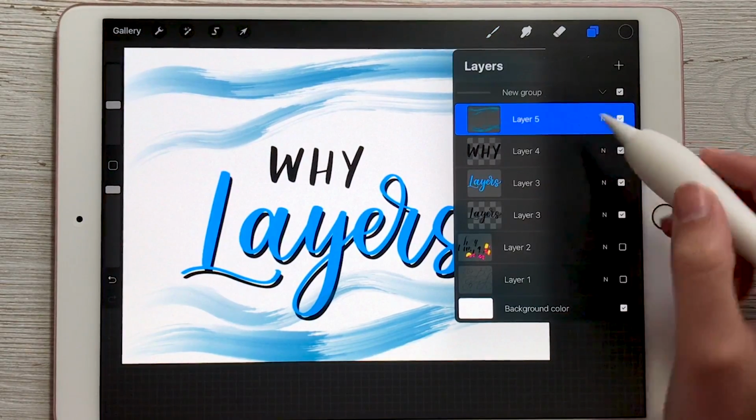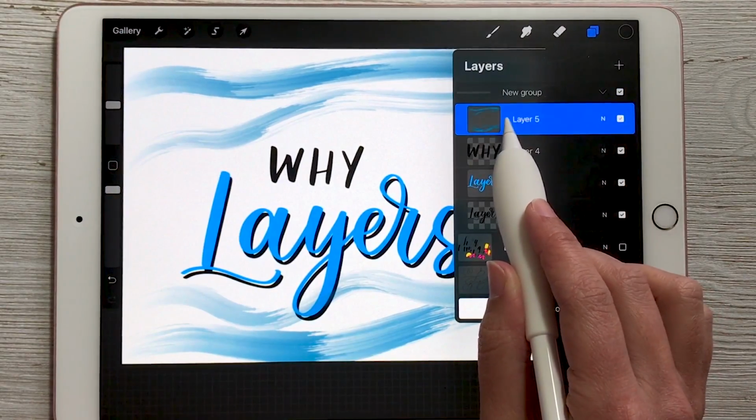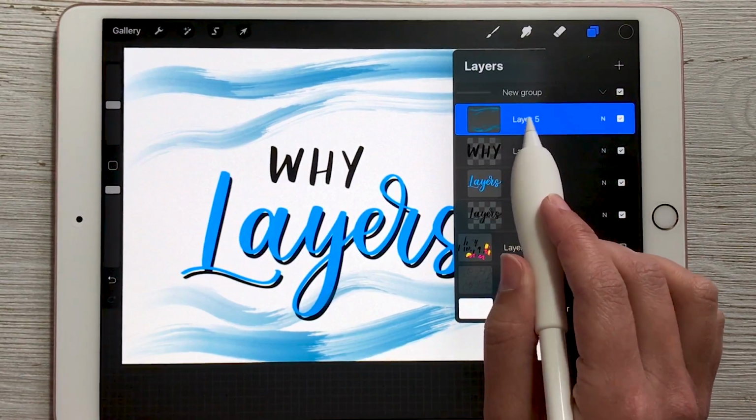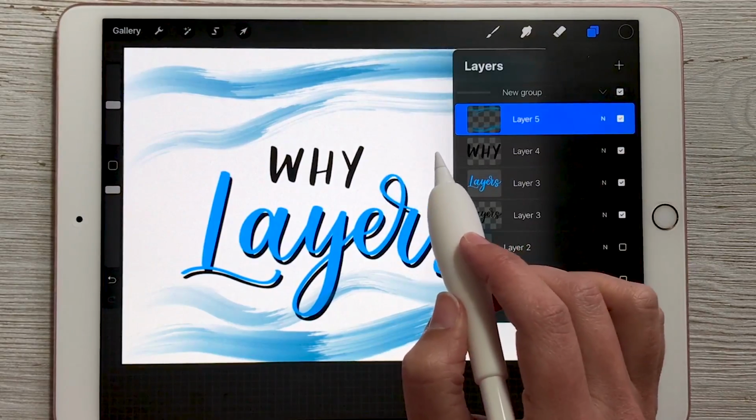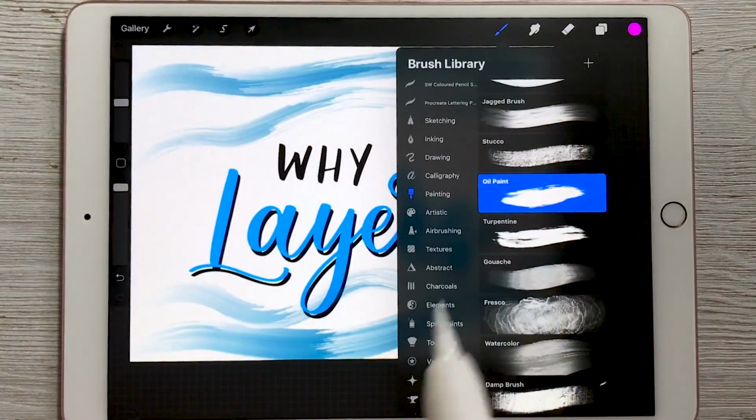I want to change the color of these squiggles so that they're multiple colors. So the way to do this is by using alpha lock. Let's tap on that layer and choose alpha lock. Now let's change our color. We're going to use pink. And my brush is still oil paint.